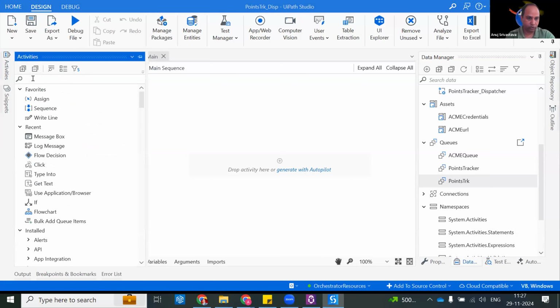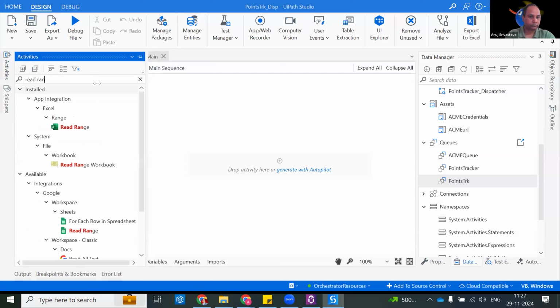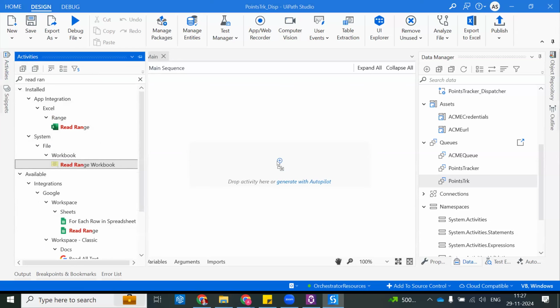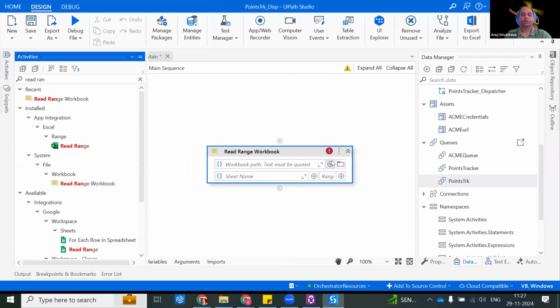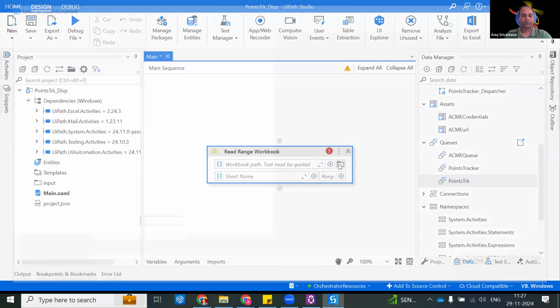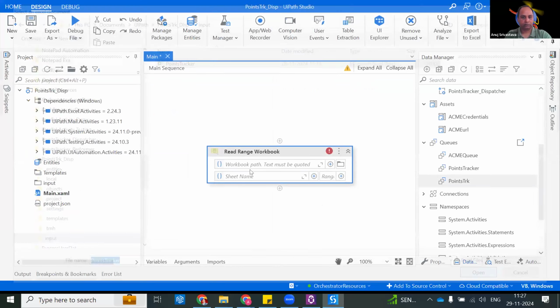Which activity should I use? Anyone? So I have got this, this, and this. Which one should I use? All right. And then I will go to the relevant file, browse it, and add it.